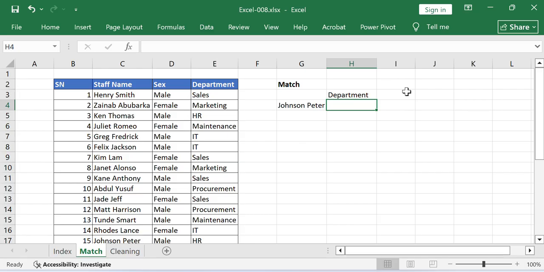Now let's start with the MATCH function. The MATCH function is used to look at a large table to see if a particular data is present. Let's say we want to know if Johnson Peter is on this table. Let's say the data is large. To save us scrolling up and down the table, the MATCH function will return the row number where we can find that. Let's find out. Let's do it.